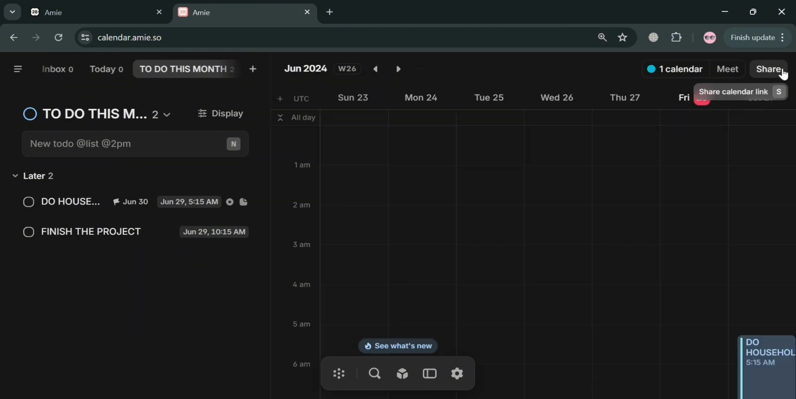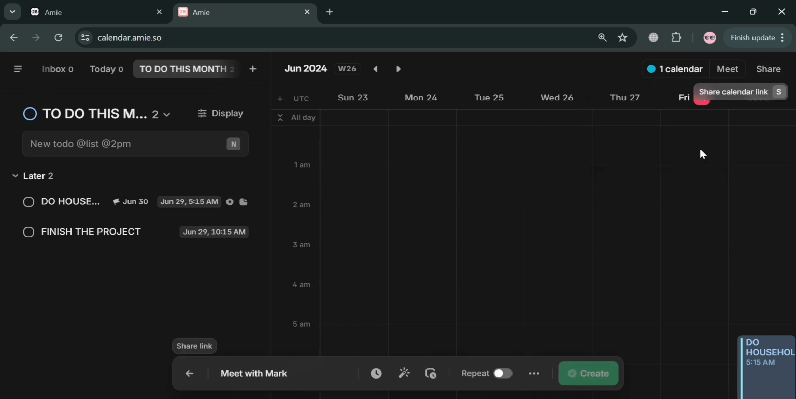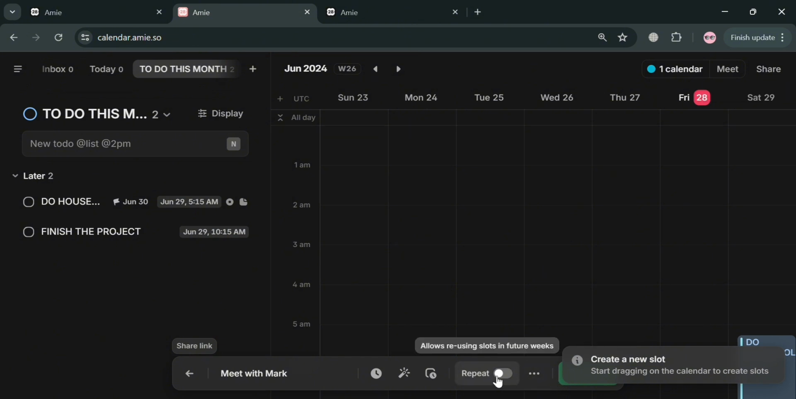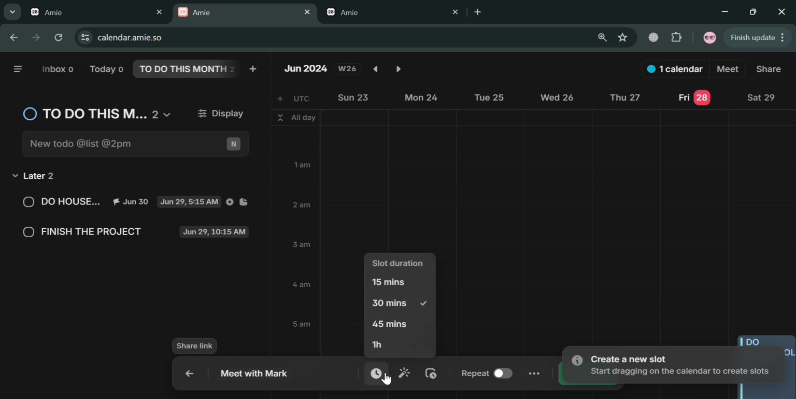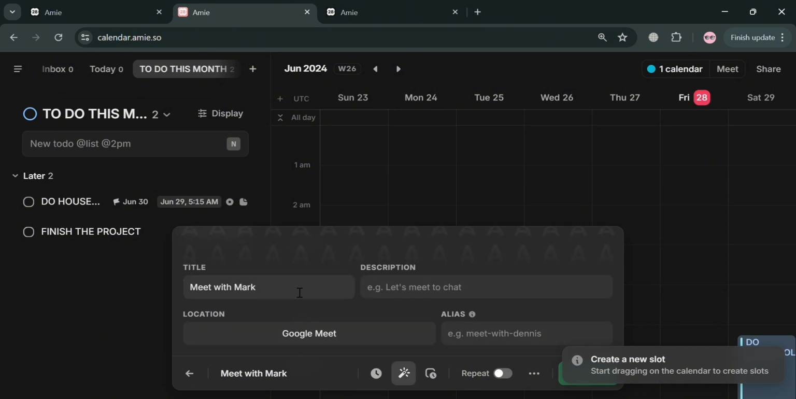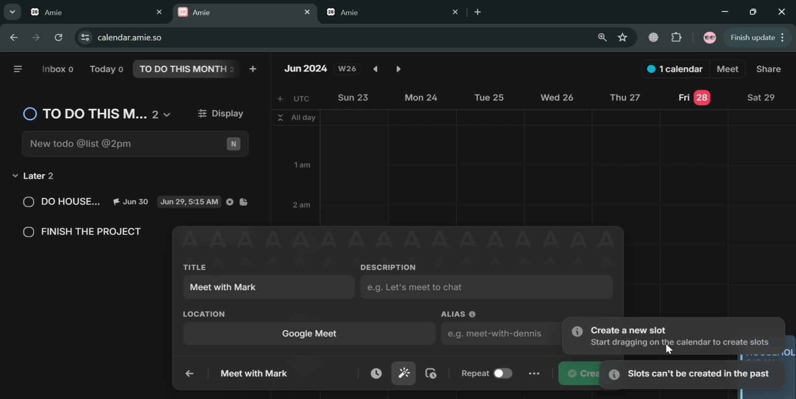By simply clicking on it, you will be able to see here the option to create a link that will be shared to them to share your own calendar list and even just a specific note. And below here, you could also customize some other options, such as to make it recurring or discard this link. Then below, you could also change the duration of sharing the link and edit the details about it, including to change the title, the description, the location, and even input an alias in here.